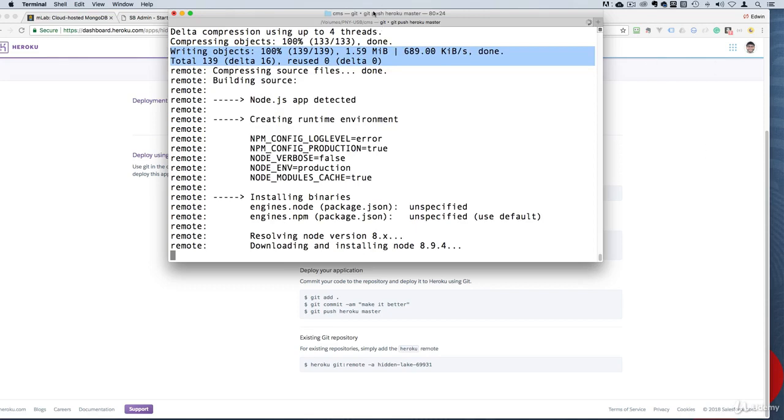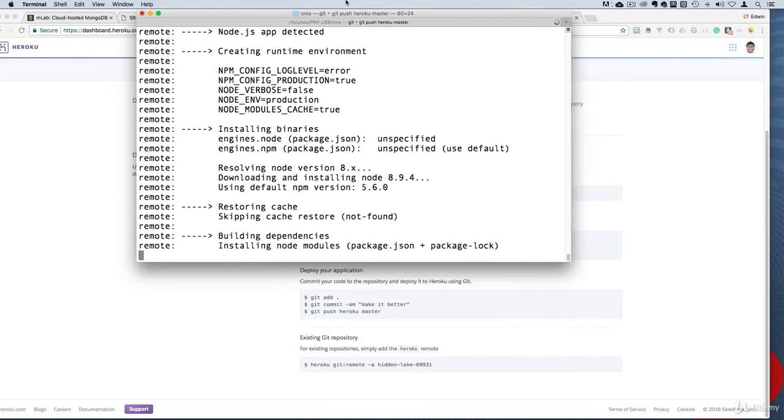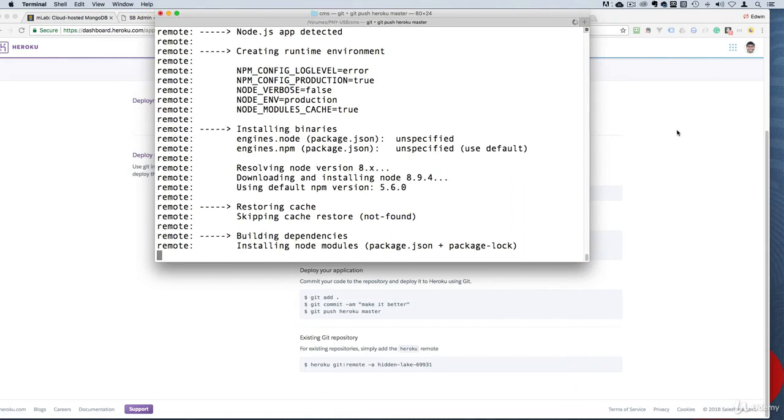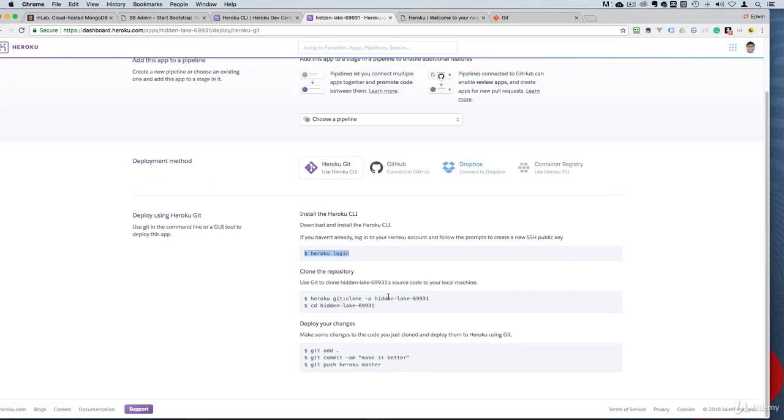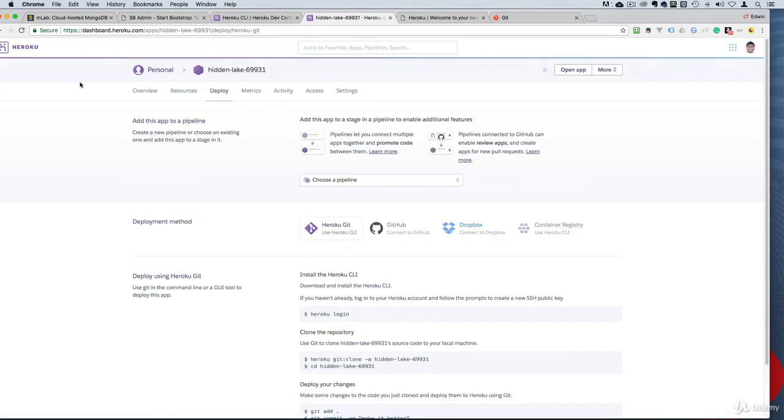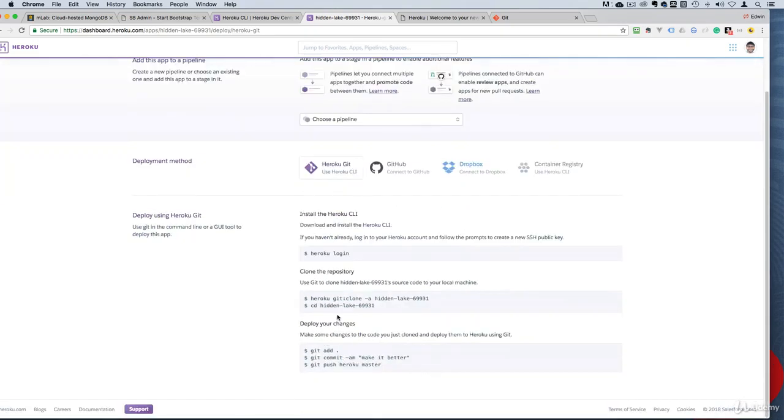Okay, and this is just going to take a little bit depending on your system. So let me explain what's happening here. With Heroku login, we log in to the Heroku API, to our application in the background. Then we are actually adding our remote server, our remote application, to our development project.